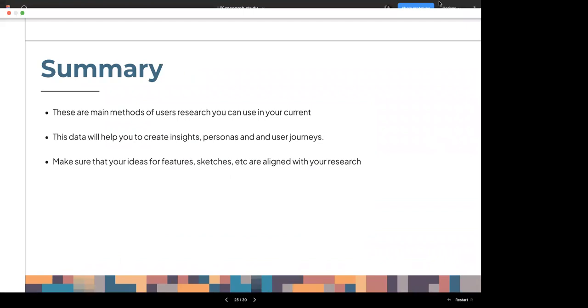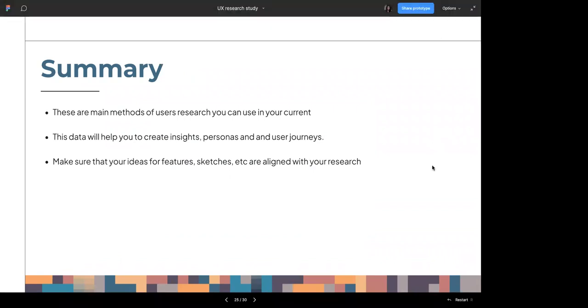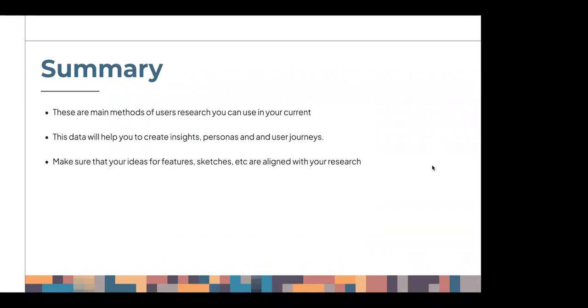So yeah, we are almost going to the end of the presentation. As a summary, these are the main methods, the most used methods for user research. You can do much more, but this is the minimum you should be doing. Even if you can't do interviews, at least try to make a lot of surveys. It will give you some information, maybe not the best, but something. So something is better than nothing. Try to do as much as you can about this.